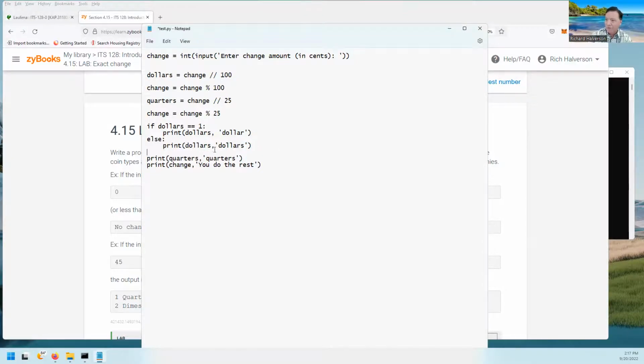Okay. If you do if quarters equals 1, then you're going to print out quarters. Well, it's this 1 quarter, because you know it's 1. Oops. Else print quarters.